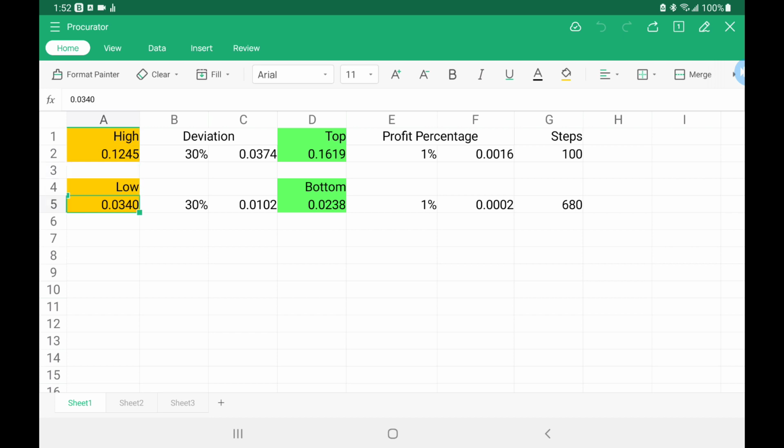The same holds true for the low value. Same thing, 30% deviation or padding. And I want the bottom of my grid to be 30% below the low value of the chart. Now, for the purposes of this grid, I want to have a 1% profit. At this point, everything has been identical to equilibrium or a standard infinity grid bot. But with Procurator, everything now changes for the better and for much more capabilities.